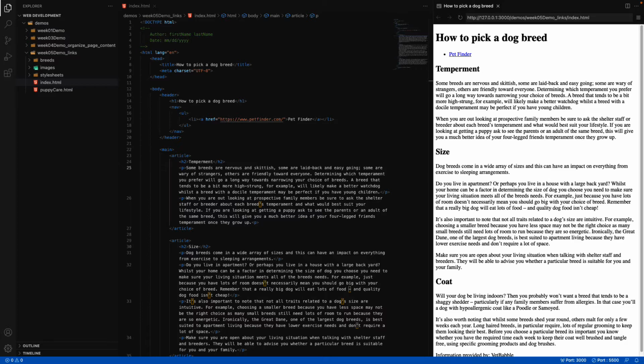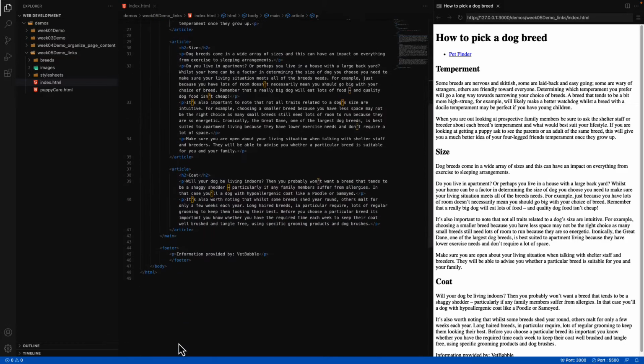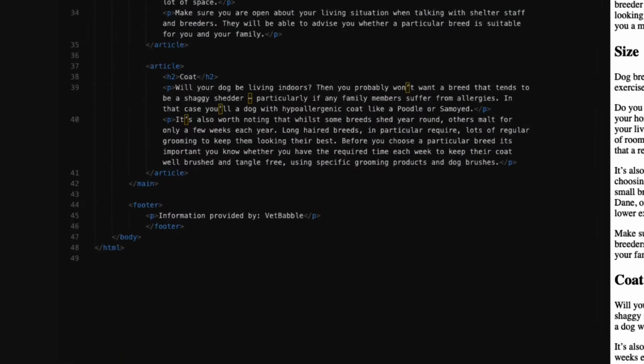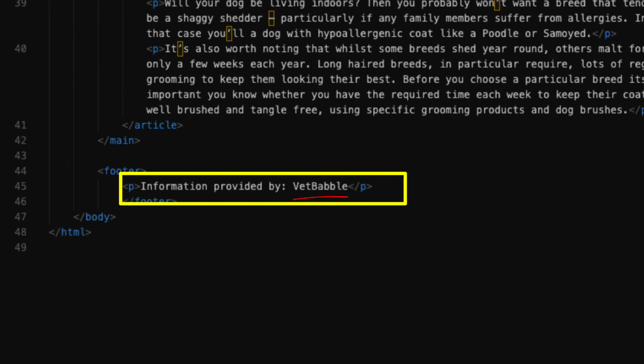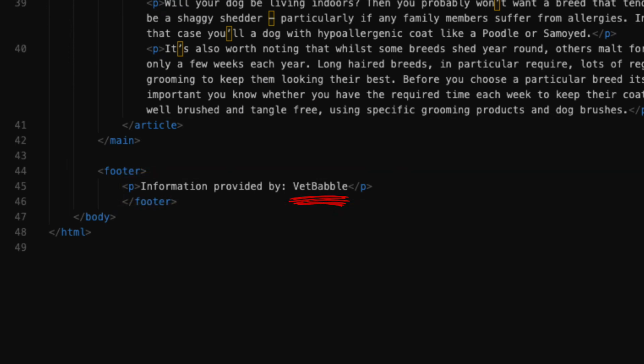Let's do another one. I'm going to scroll down to the bottom of our page, and I'm going to set the word VetBabble in our footer as a link that's going to direct us to an outside location. Once again, an external path, meaning I need the full URL or the absolute path to get to that location. So first I'll start by surrounding VetBabble with an anchor, and I'll backfill my opening anchor tag with the actual href attribute and the full URL.